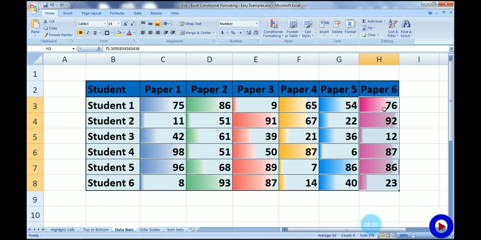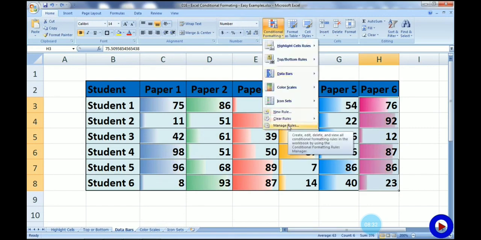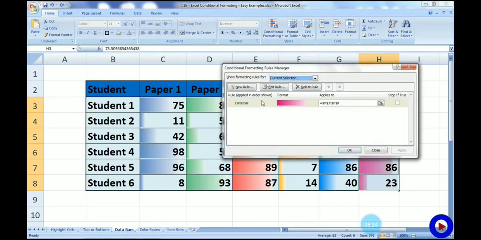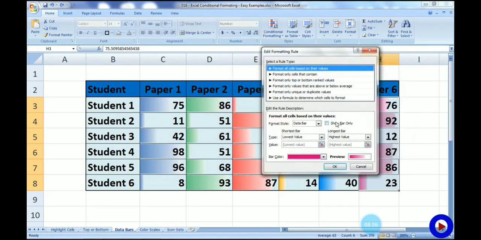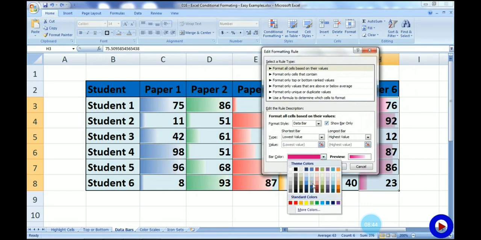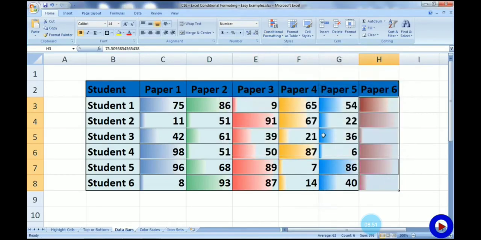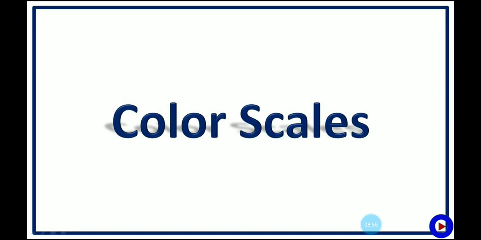Okay, for the 67 it's 92, 12, 86. Now conditional formatting, Manage Rules. So under data bars it's there. And if you choose show only the bars, next you can choose the bar color, then click okay, and okay. So see, it is only showing the bar instead of the numbers.